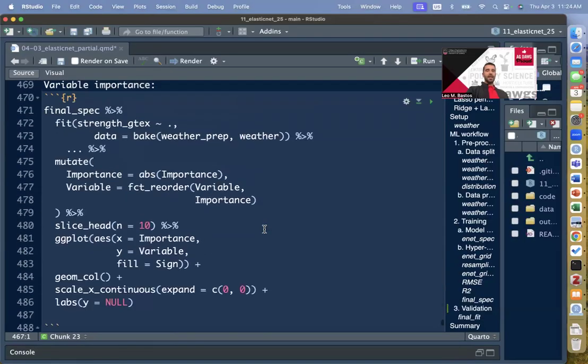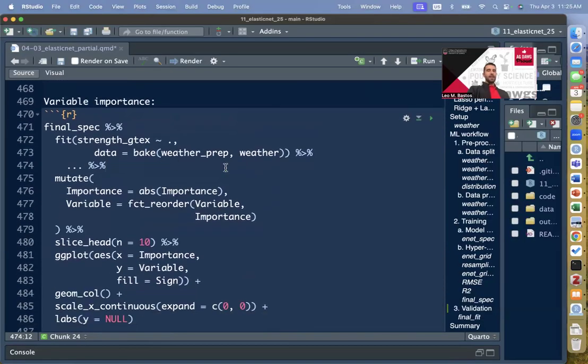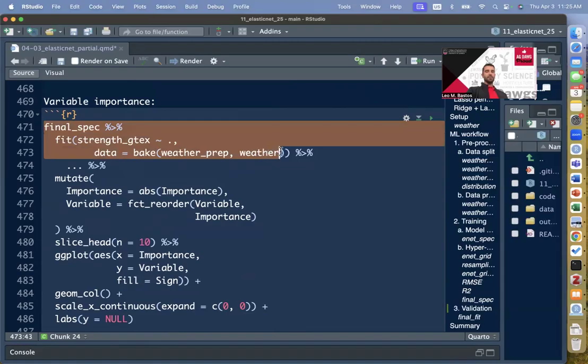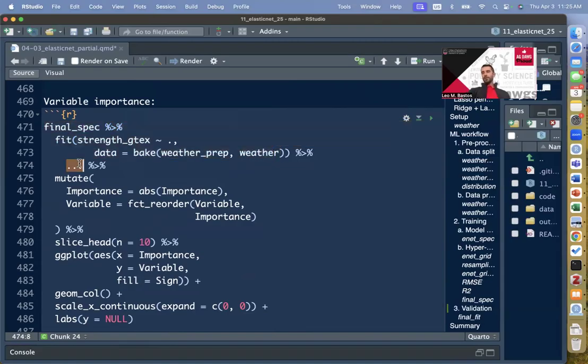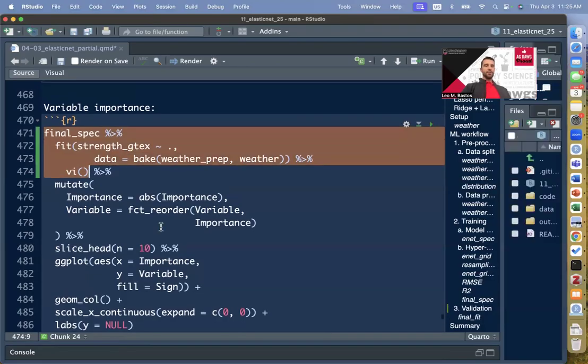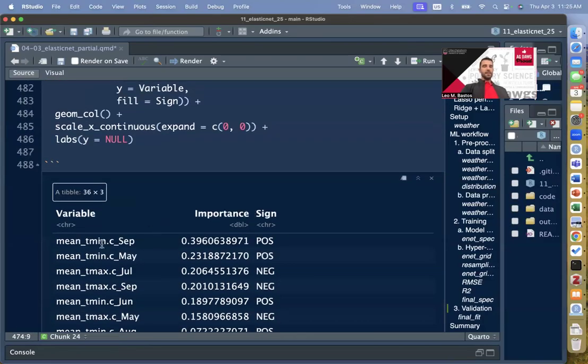All right, if you come to the next chunk here, it is going to be our last chunk. I basically want to make a plot of the most important variables to show here. I left you the part that is still getting the final spec, fitting that using the fit function. And on those three dots, I just want you to type the function vi. This function is coming from the vip package to show us variable importance. If you run until the vi and don't keep going after that, you're just going to see that it's going to be pretty similar, giving us the variable, the coefficients, and then whether that coefficient was positive or negative.